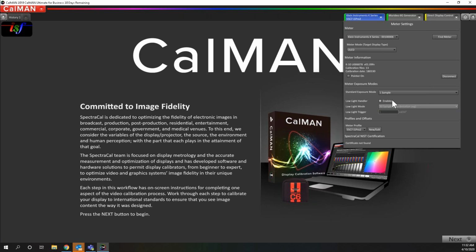Fabio asks about the Klein, is it sensitive enough to where you maybe don't need that on the Klein specifically? It depends on the display. I found that on certain displays, especially HDR reference monitors, it was helpful. Gotcha. Okay, so then this is where our meter profiles are stored. So you have your C7 and C8 on here. We'll talk about meter profiling more later. So that's mostly what's in the meter tab.